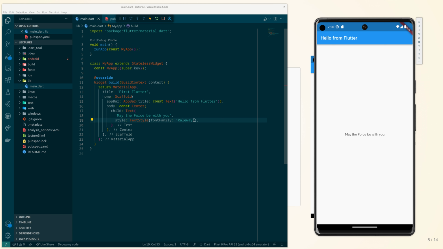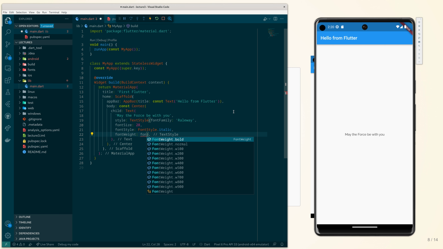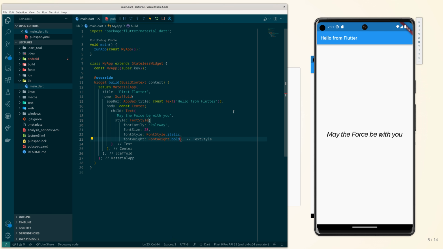So why not add to this a little bit by saying come over here and say that we want a font size, so let's say 28, like this, and we want a font style, and let's say font style italic, and we also want a font weight, which should be font weight bold, right, and we can skip that one. But if we save over here, we see that we got a much bigger "May the Force be with you."